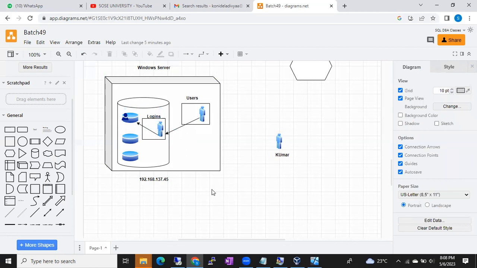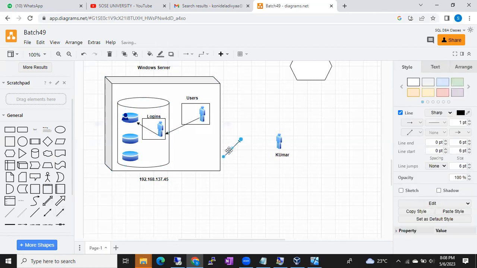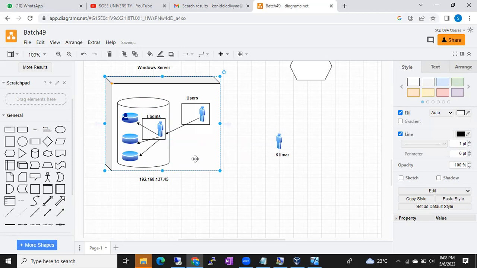Any questions? So in the same way, now tell me how many maximum users I can create for one login. How many maximum users I can create for one login? Can anyone tell me? Guess it, guys. Guess it.